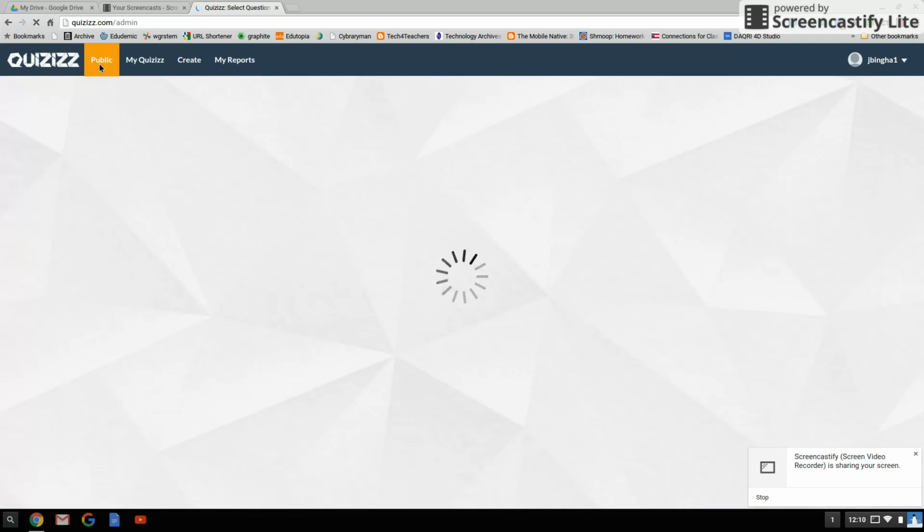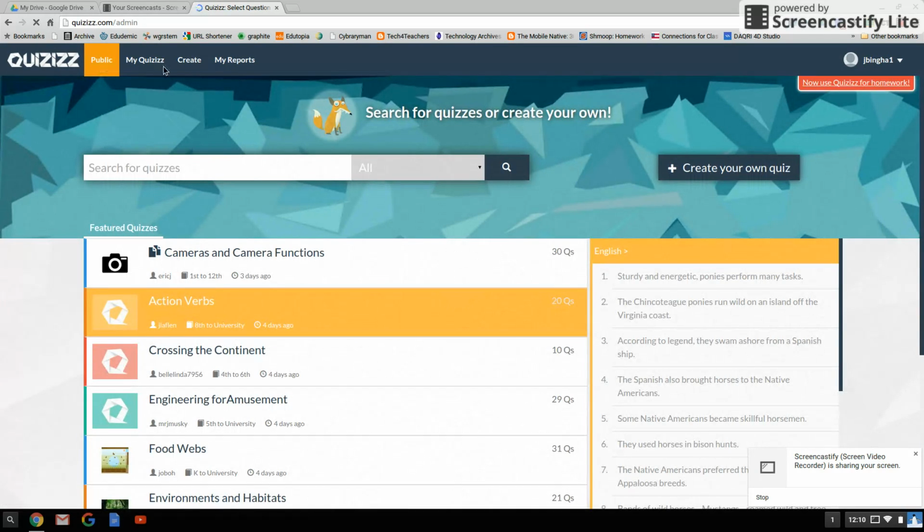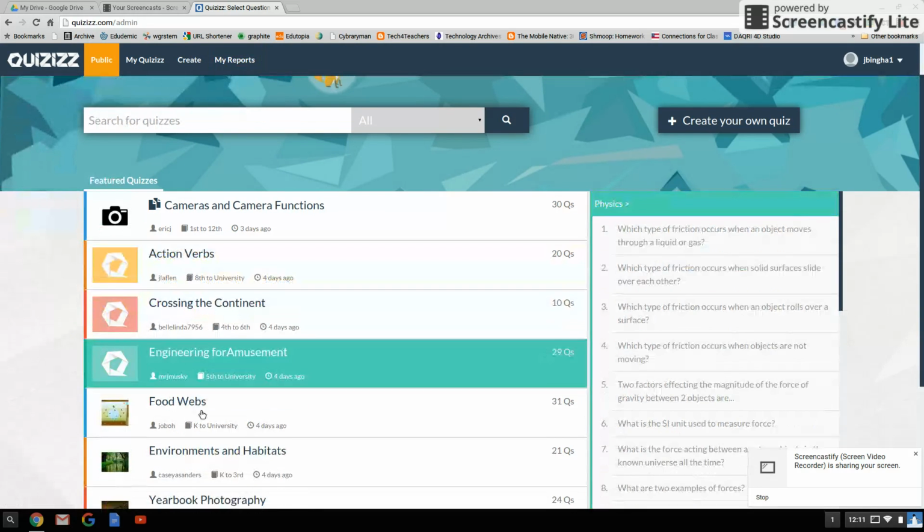Public: these are all the quizzes that other people have created, and we'll look at one in just a second. My quizzes: those are the ones that I've created, and here's where you would create one. And then My reports. Each assessment gives you a really nice, clean report of what your students have done. That's one of the best things I like about this quiz.